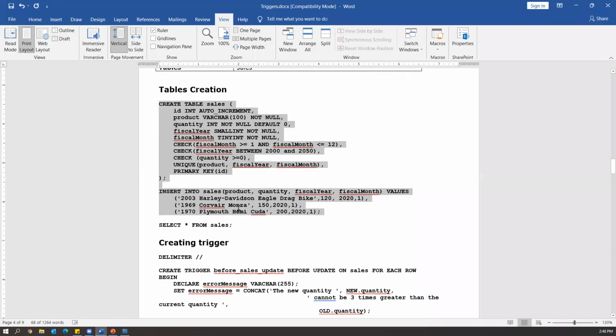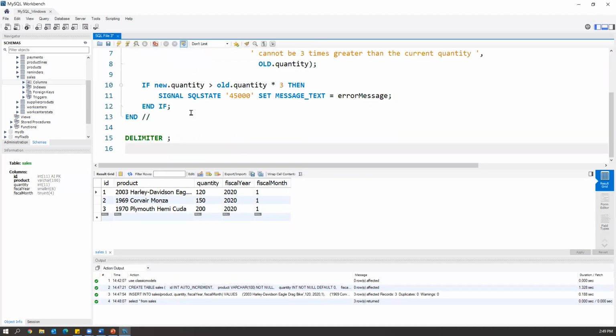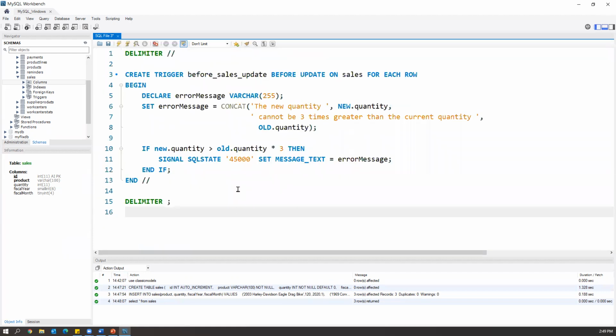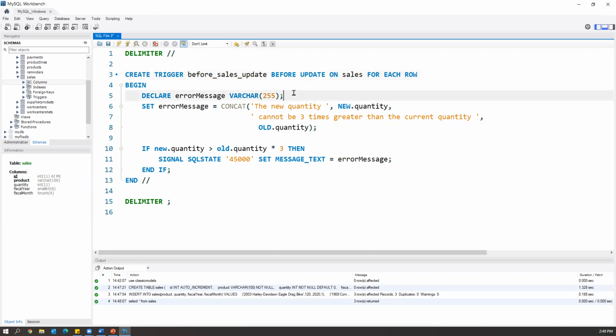Now let me just go and get the trigger. So this is the trigger which we are going to create. Now let me explain how this is going to be implemented. First of all, we need to set the delimiter // and this is a statement, create a trigger. This is the name of the trigger, and before update. So this trigger should be fired before the update operation on the sales table.